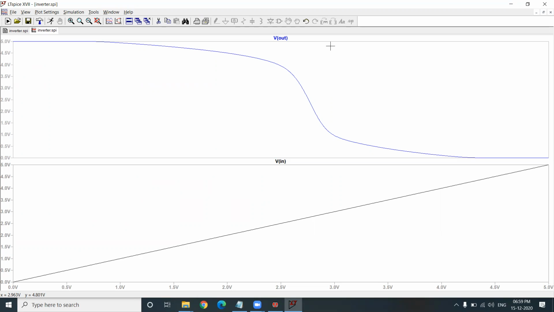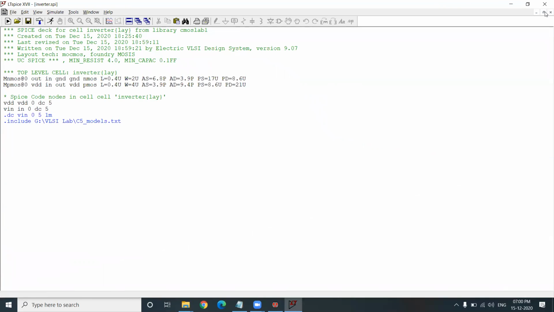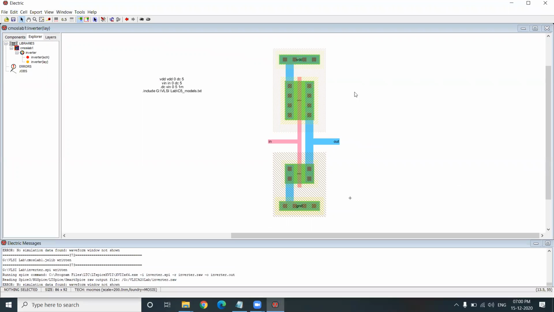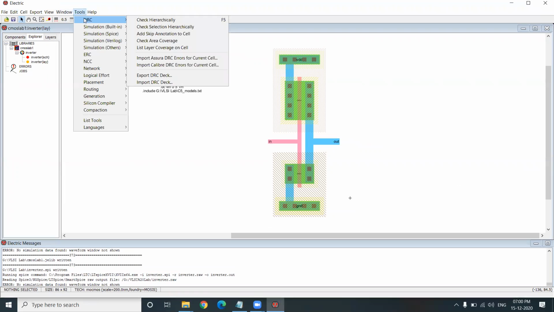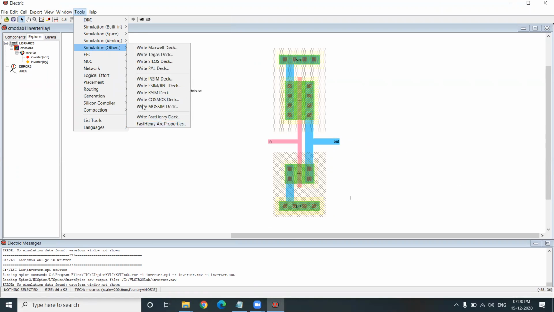So this is about experiment number 1, the CMOS inverter schematic with DC and transient analysis. We have also seen how to draw the layout and do the DRC, and we got the waveforms for DC analysis and transient analysis. Now we have to verify three important properties. One is DRC, the design rule check. The third one is ERC, electrical rule check.